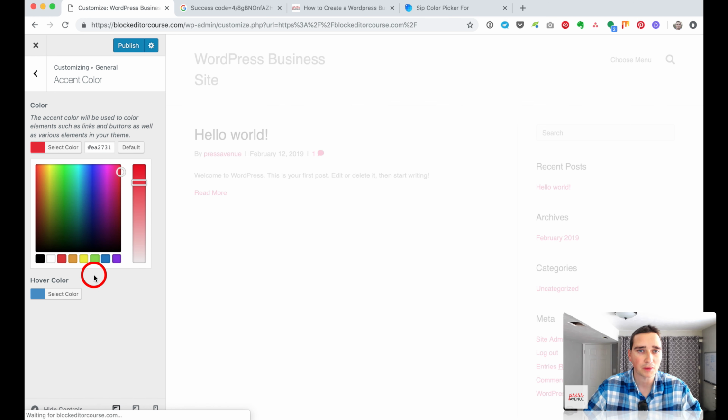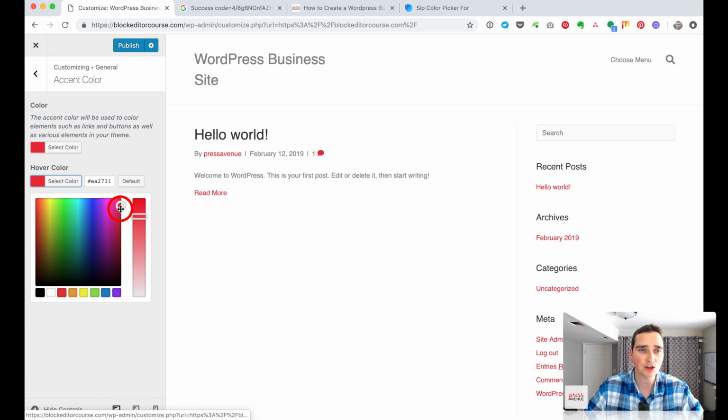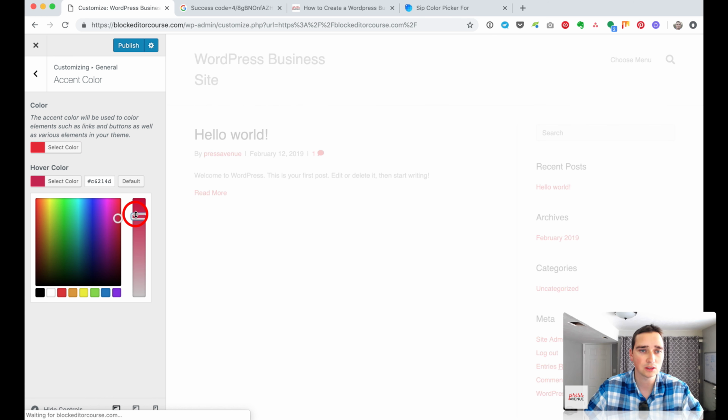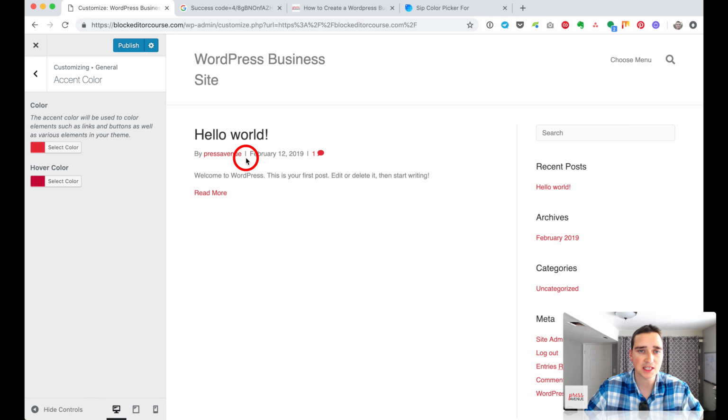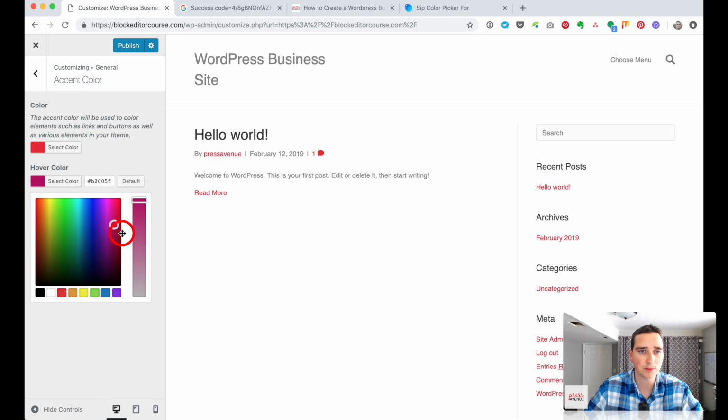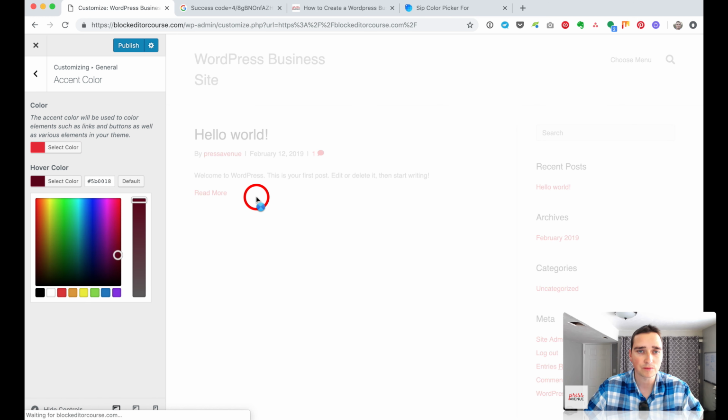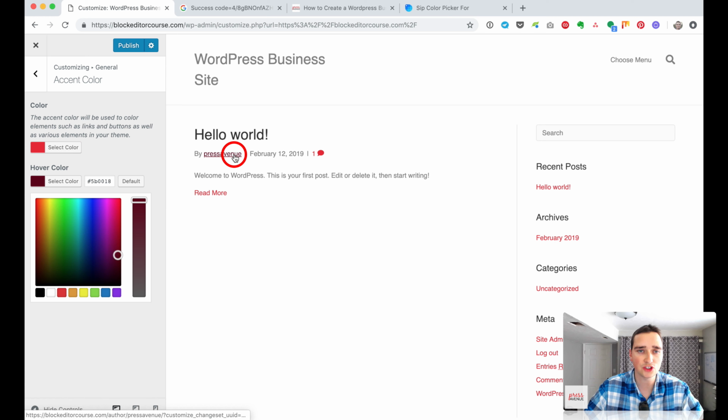And then a hover color, you can either do the same color, so paste that in, or you can make it slightly darker so when things are hovered over, it'll change. So for example, if you see here, it's hard to see, it's kind of faint. Maybe I'll make it more extreme here. So when I hover over it, it goes dark. Do you see that?